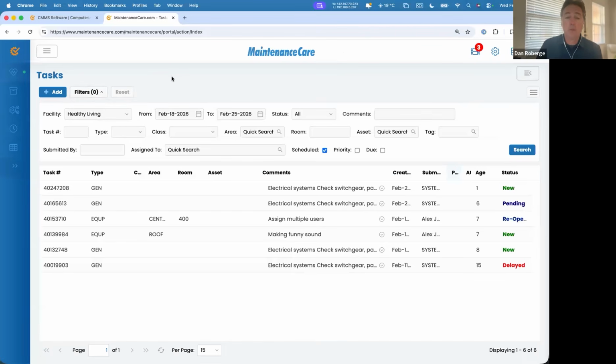One of the things we wanted to avoid is more date options. There's a lot of dates floating around in maintenance care, right? There's date created, date modified, date completed. So one of the things we try to avoid in this process is the ability.